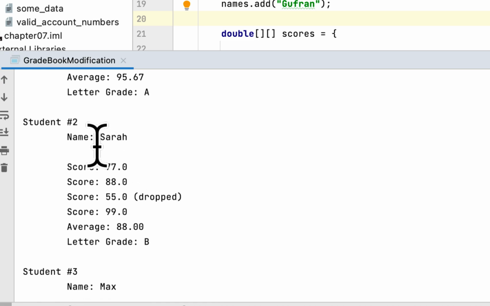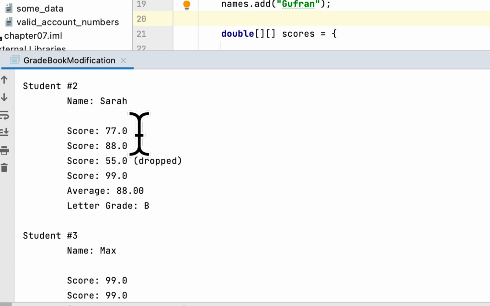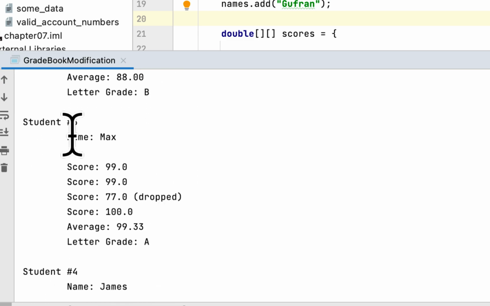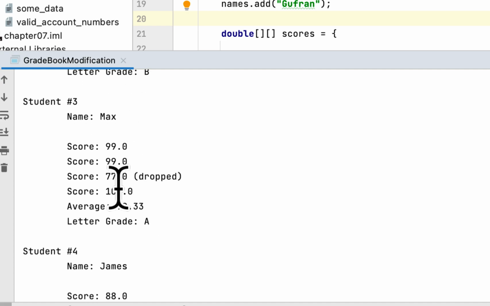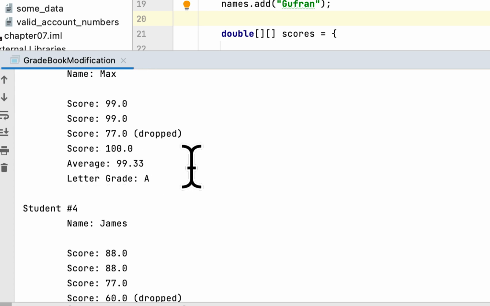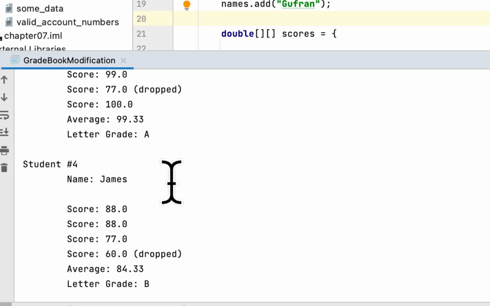The second student is called Sarah. She has 77, 88, and 55, and 99. Her lowest score is 55, and it's dropped, and she got 88. She got B. The third student is called Max. He got 99, 99, 77, and 100. His lowest score is 77, and it's dropped. He got 99.33, and his letter grade is A.